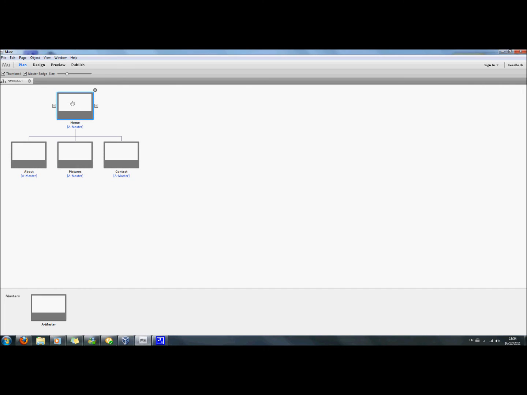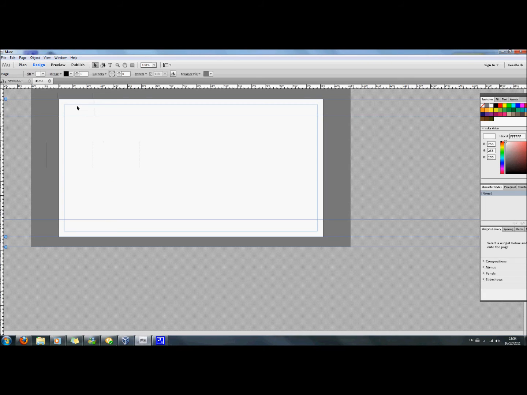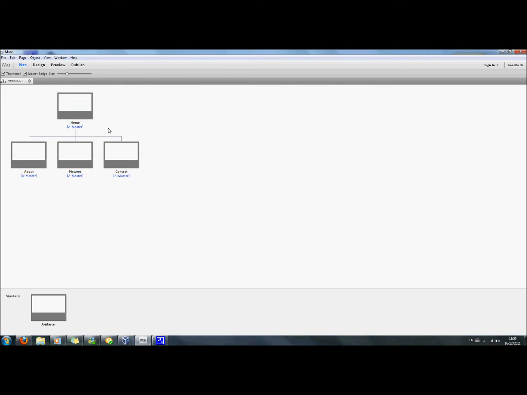Now just quickly as well, if you go into one of these pages by double clicking, it will open up and you get all your normal options and stuff like that, and you can start from there. But that will be in the next tutorial video on what you can do in here. So that was how you create a new website, and this is how you create all pages.